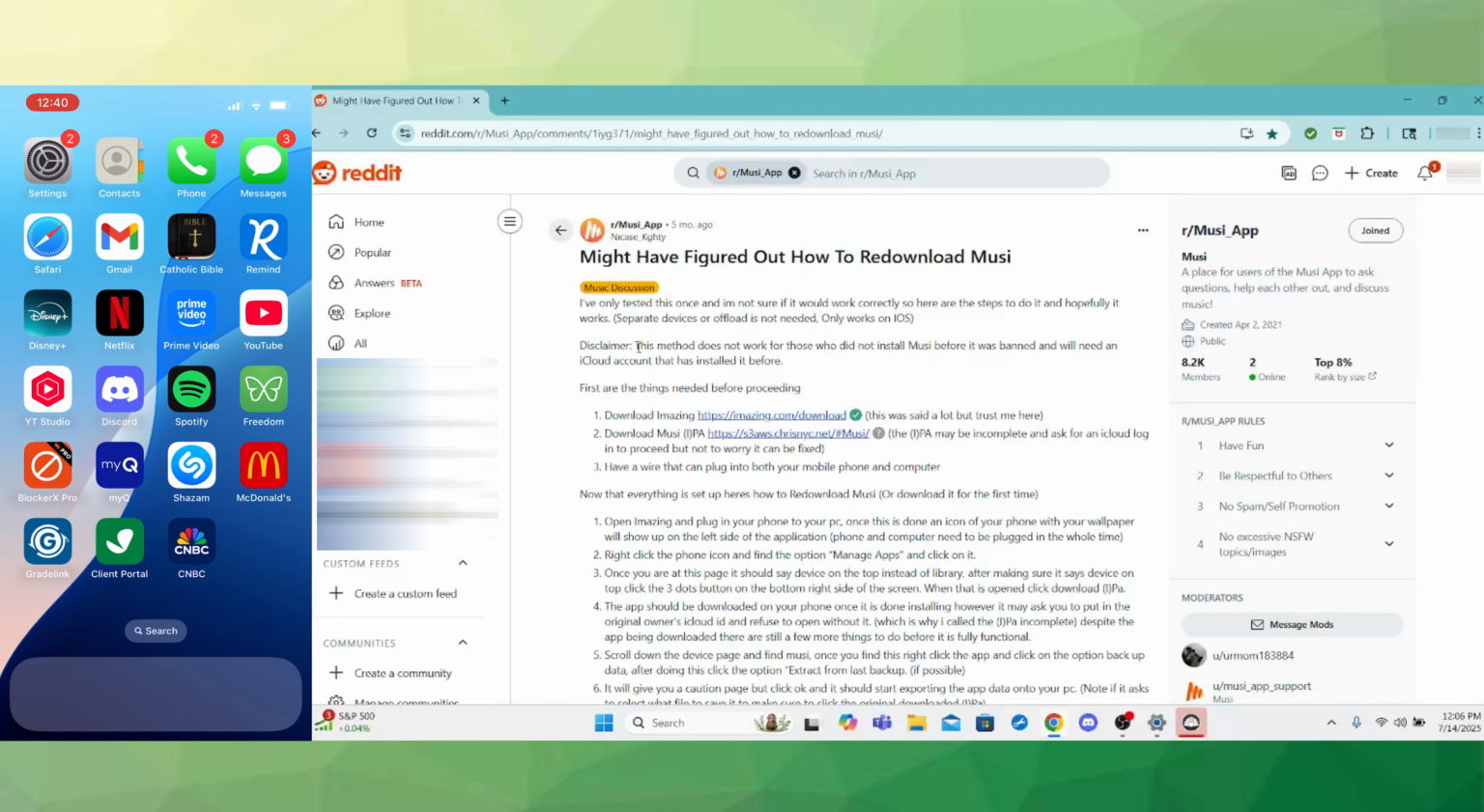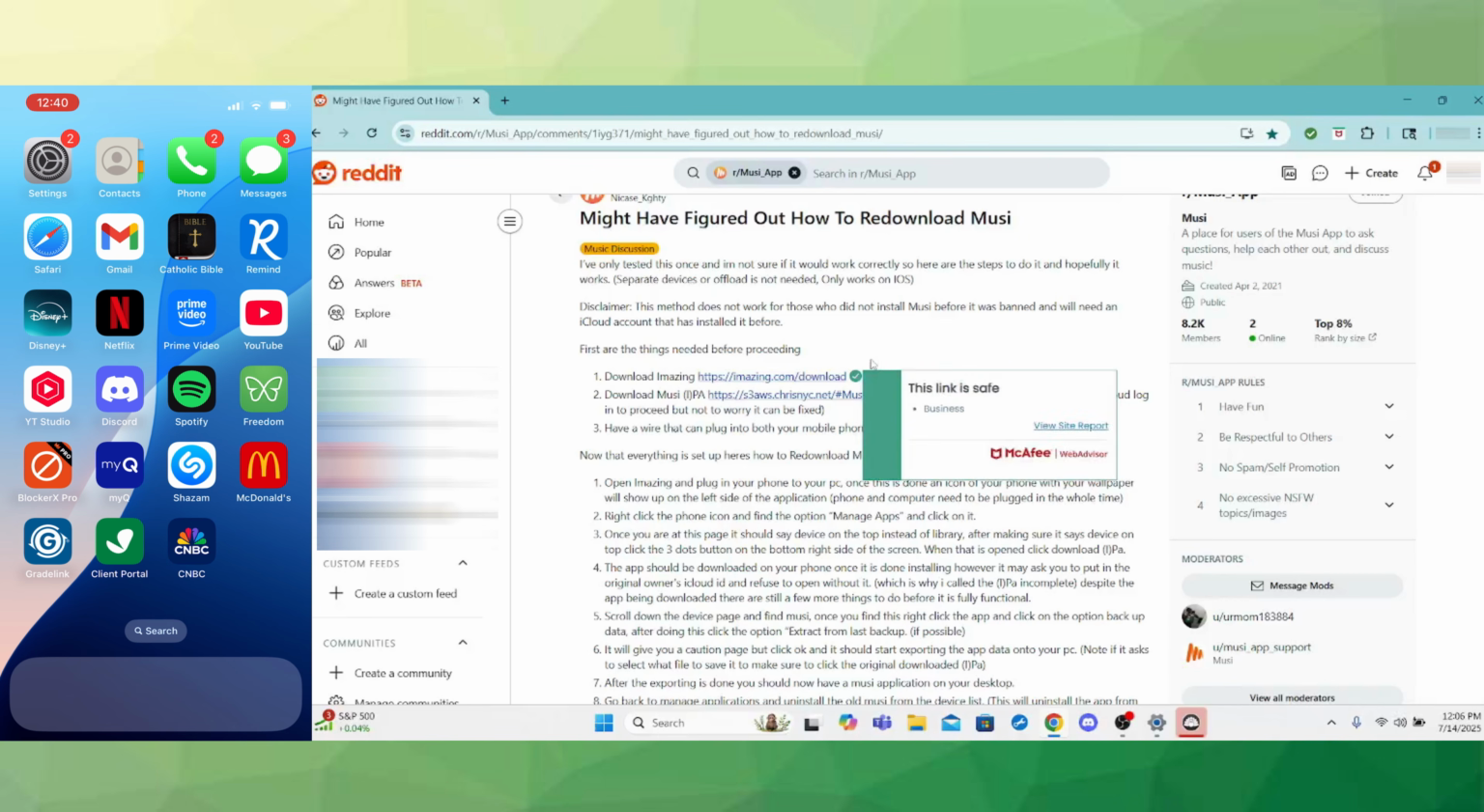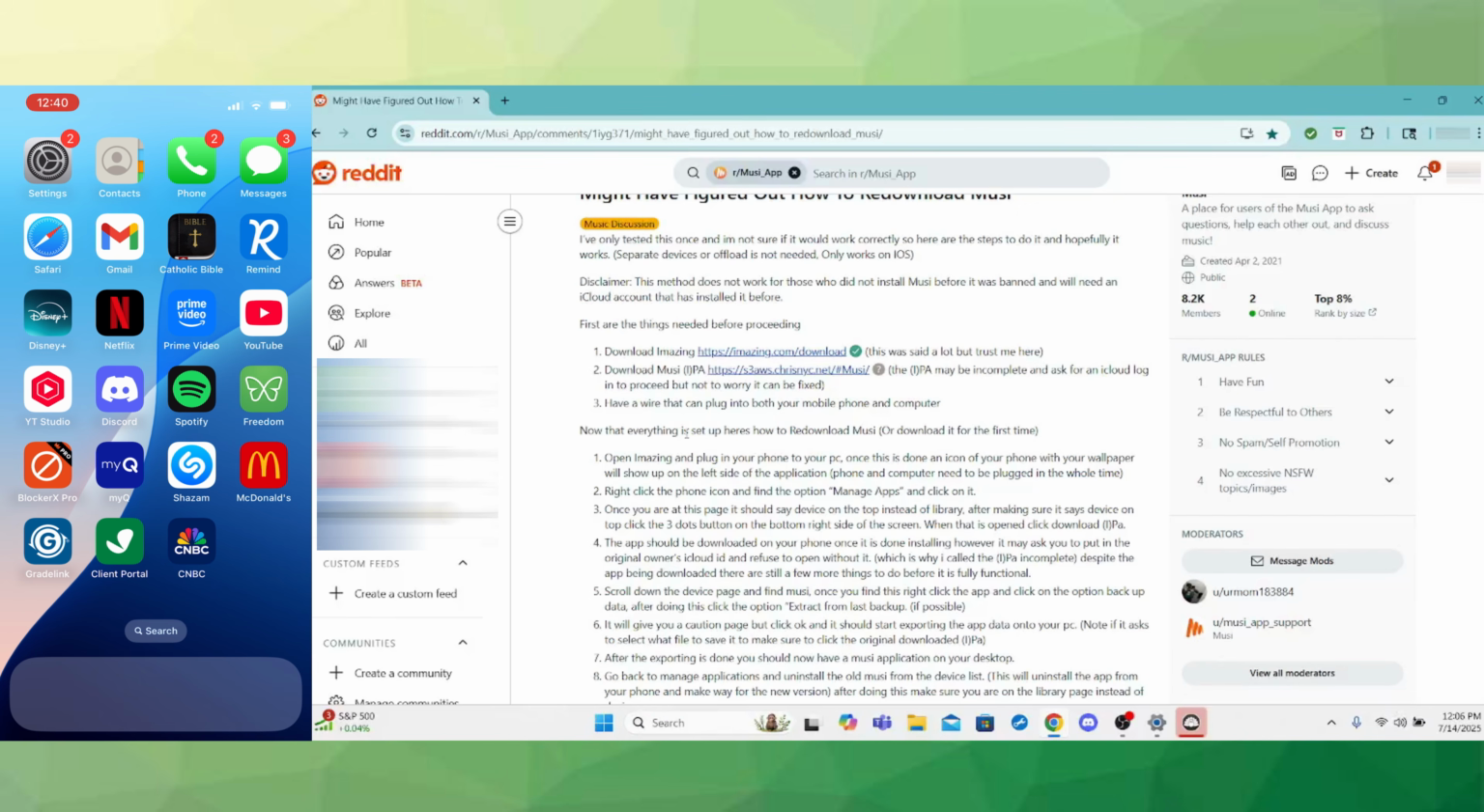And then like they say here, this method does not work for those who did not install Musi before it was banned and will need an iCloud account that has had it installed before. So yeah, you need to make sure that you have an iCloud account that has had it installed before. Okay, so with that out of the way, we're just going to get started right away here.